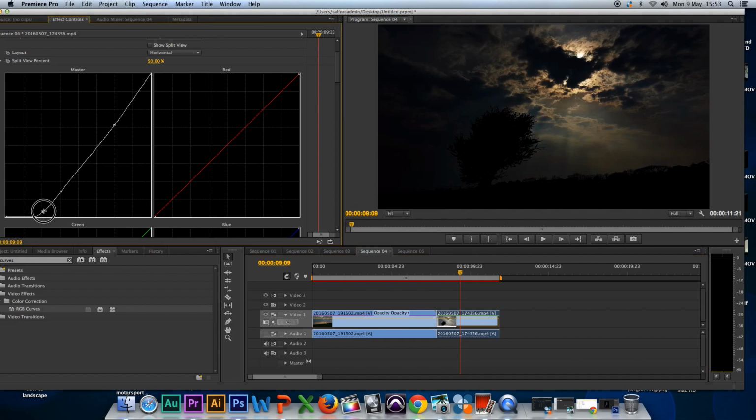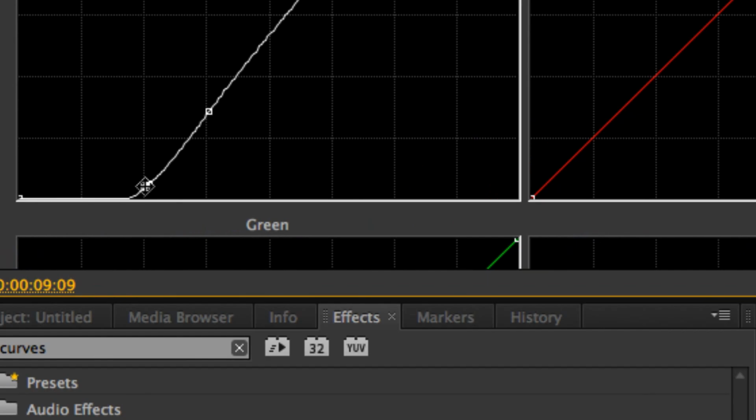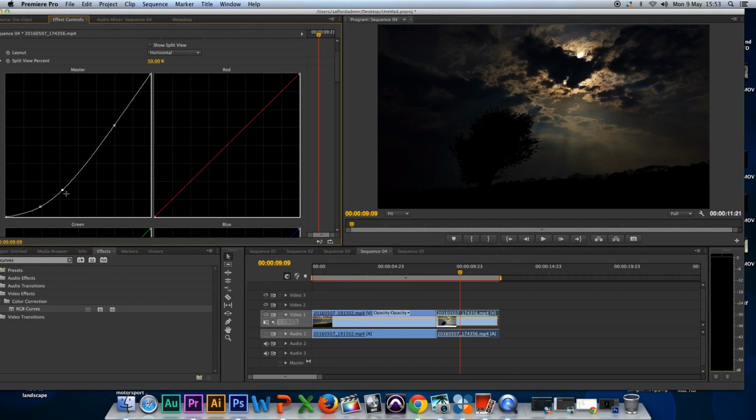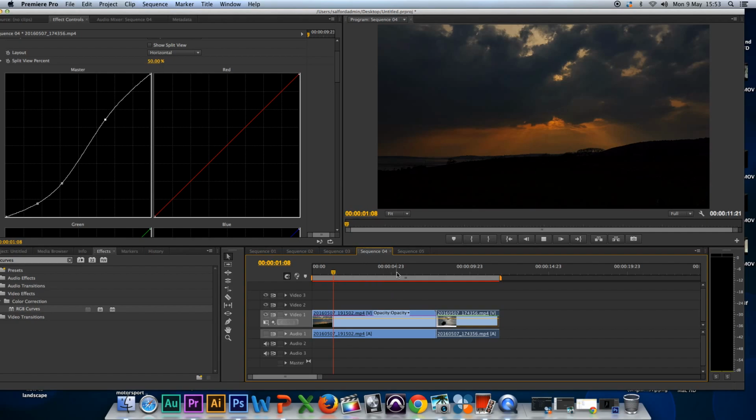Try to make sure it never hugs the edge like this. When it flatlines against the edge, you've completely lost detail, so it's always better just to keep that slightly off. We'll just go a little bit lighter again on that second one. And then we've got a bit more of an interesting clip.